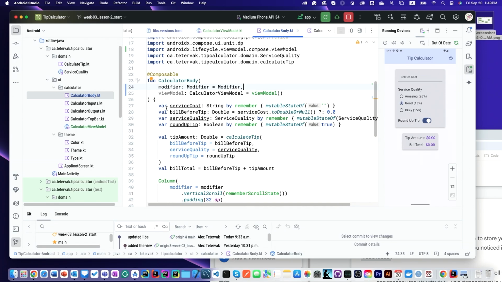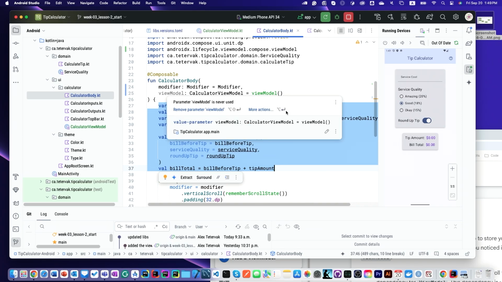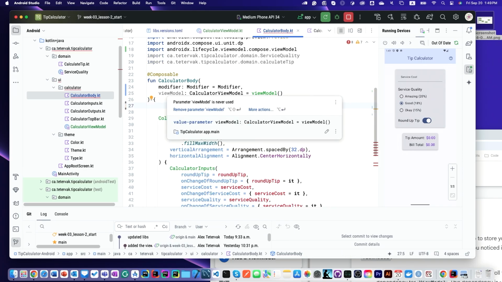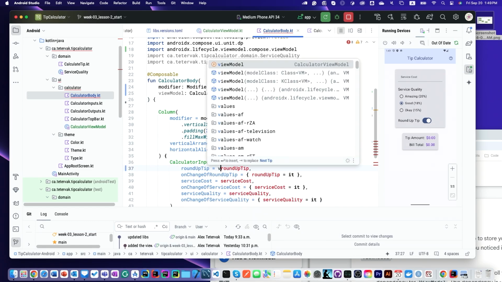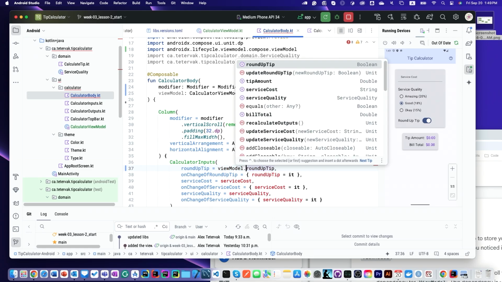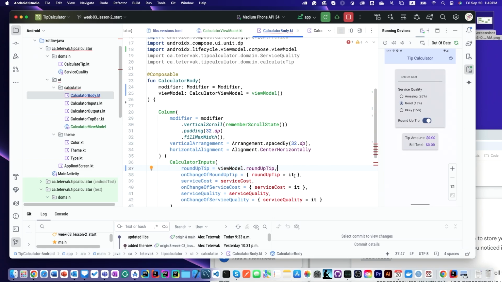This is a parameter, so I don't need this thing because it's inside of the view model. But somehow I need to use those pieces, right? Okay. I can delete it because everything I see here is already copied into the model. So I delete. So roundup tip is coming from view model dot roundup tip.